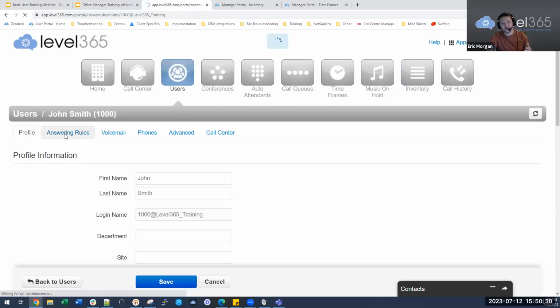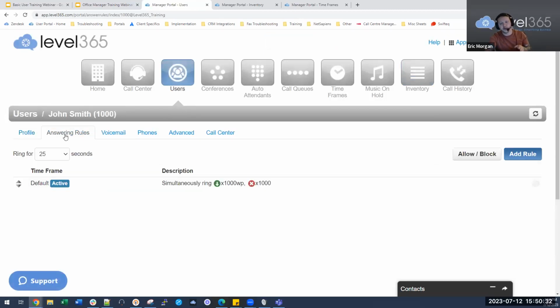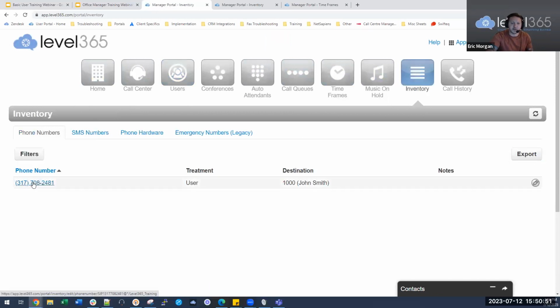So just always think of it as it starts with inventory, and it will always tell you what it goes to. If it goes to user profile, it will go to the answering rules, and if it's set to go somewhere else, then it will go. In some cases, you might see it go directly to a call queue, and that way it actually skips the answering rules. So just be aware of that, but you can make those changes at any time.